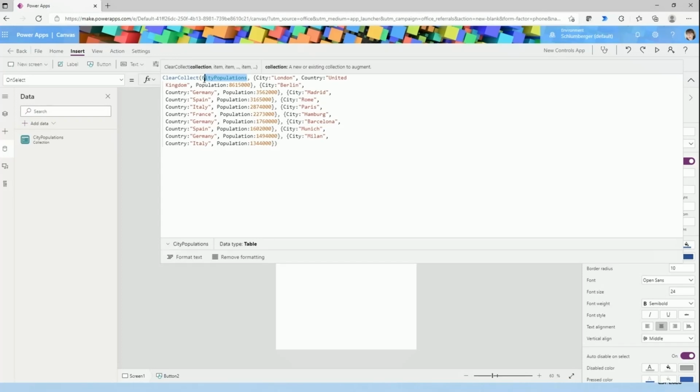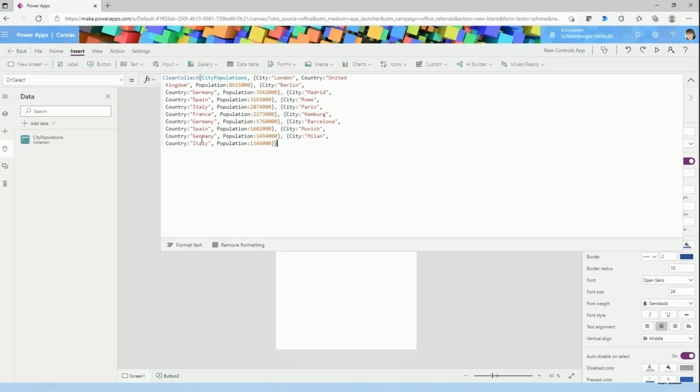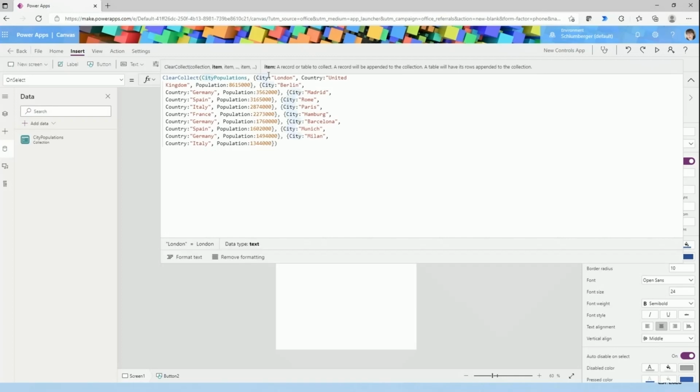Maybe in your example, you would like to see how many employees you have or whatever. So for the collection, you need to add your data source by yourself. And from there, you need to add ClearCollect and the name of your collection. And from there, you need to give, for example, how many columns or how many cities do I have? For example, I have three main things: city, country, population, and so on. So here I have three main columns, one with the city name, one with the country, and one with population. And how many rows do I have?